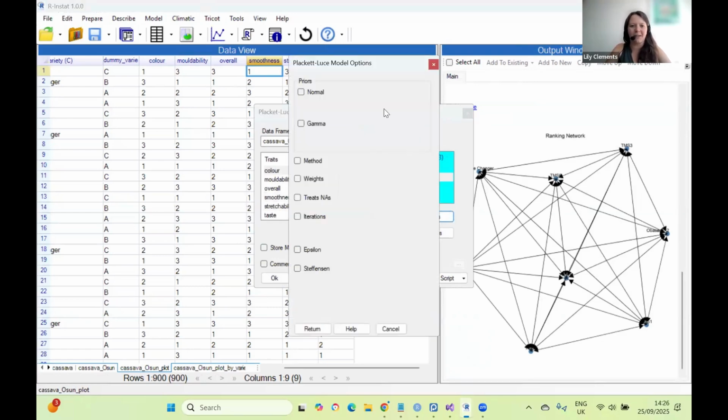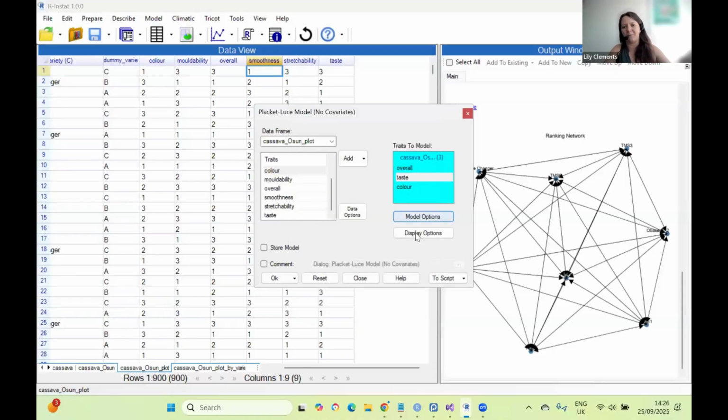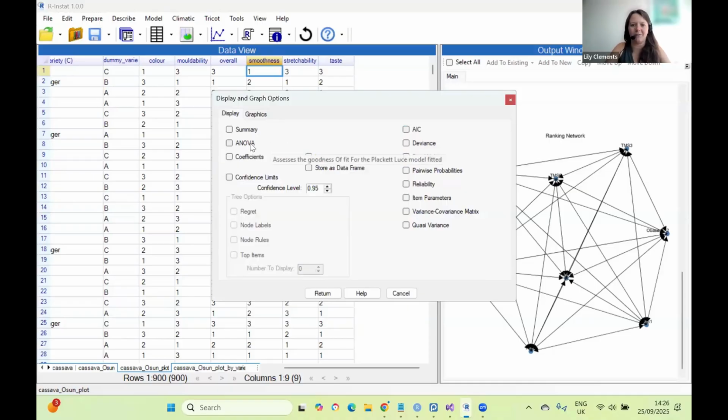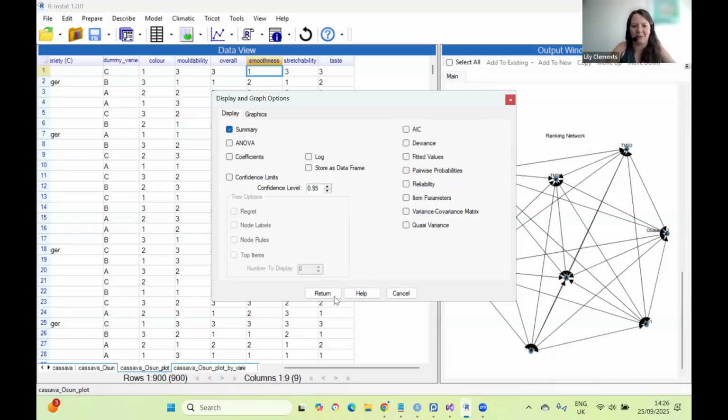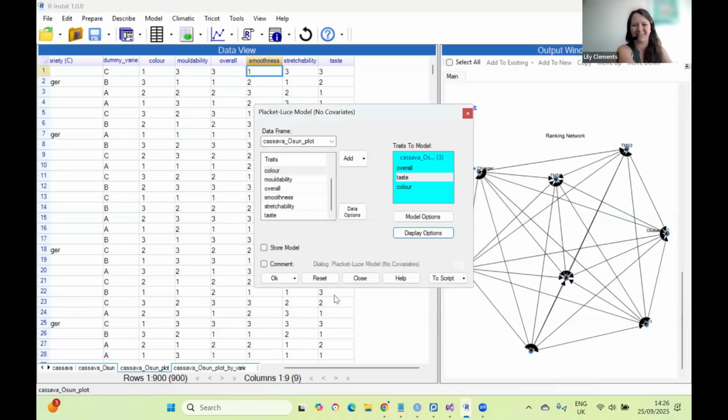And under model options, we have lots of different options. We try and keep the dialogue simple, and we keep the sub-dialogues a bit more complicated for those more advanced options. Under display options, we've got loads of different things that you might want to display. You might want your ANOVA, you might want deviance, and we've got tooltips that show up just to help explain what these all are. Or under graphics, you might want to have a plot. I'll just ask for a summary for now because, again, as I've said, I am a little stretched for time.